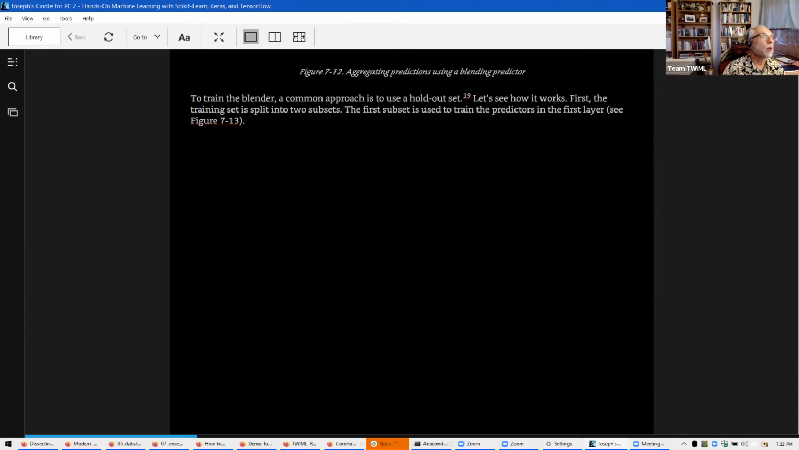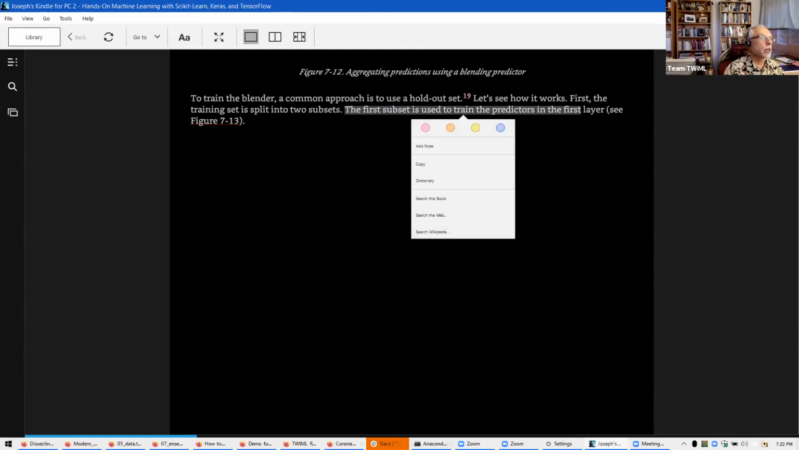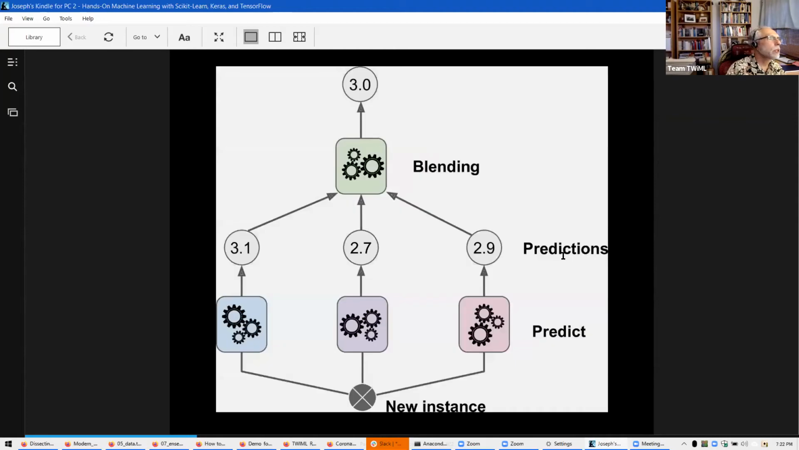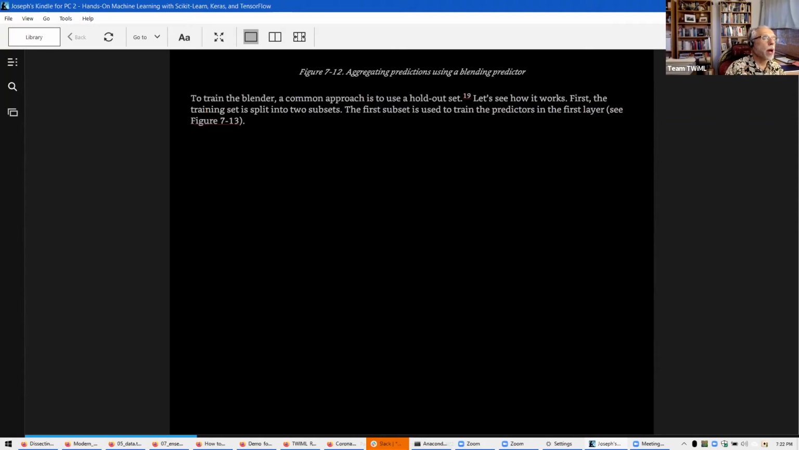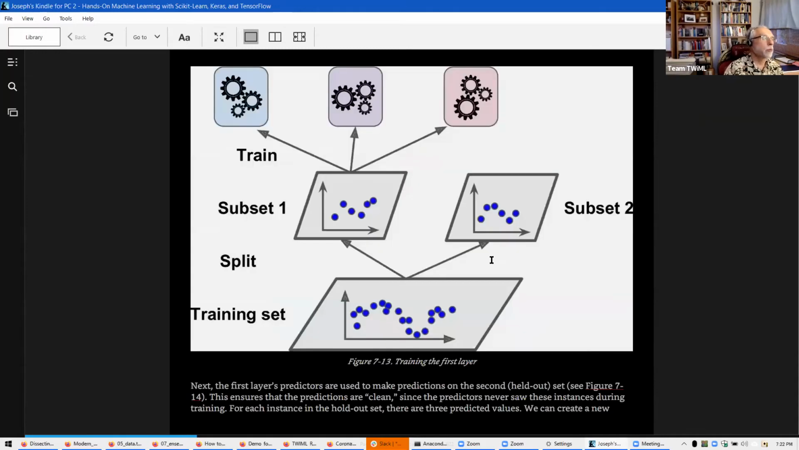Okay, so a common approach is to use a holdout set. We all know that. You'd have to split the training set into 2 subsets, so that you use the first subset to train the predictors in the first layer. Back to, I think this is figure 7-13, isn't it? And then you have a holdout set that you never use until the end when you evaluate things. Oh, this is 7-13. Okay.